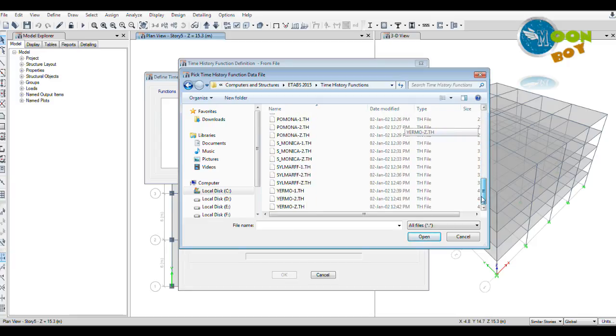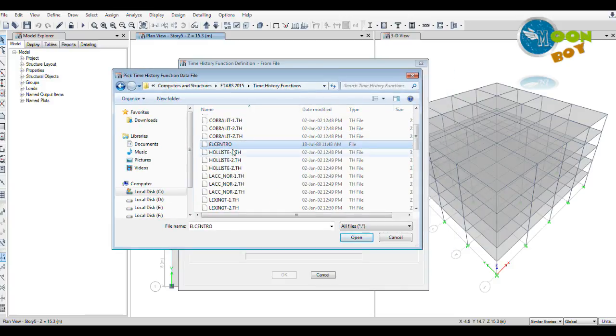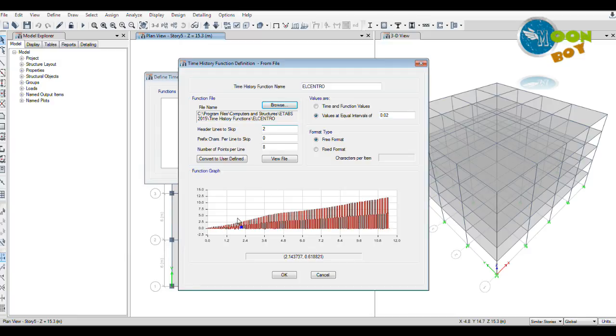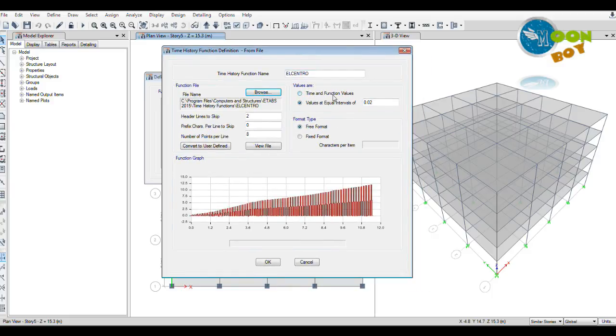The most dangerous and most disastrous earthquake was El Centro. Take this one as our function. So select El Centro and press open. This will show the graph of El Centro, and you can see the time and function values change here. You can check the values for equal intervals of your required seconds, so 0.1 seconds or 0.01 second or 0.02 second, whatever is given.